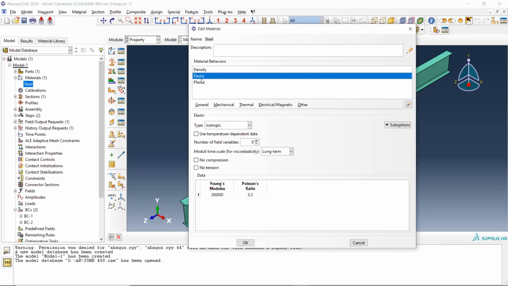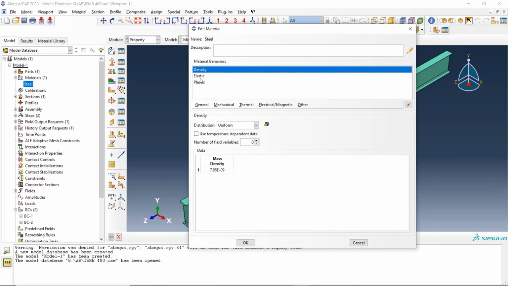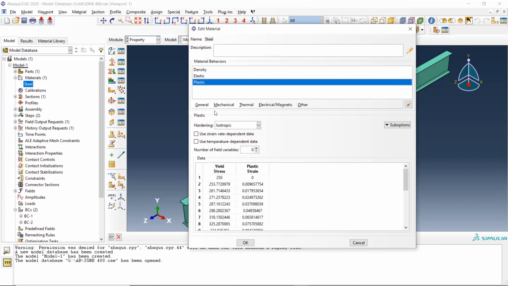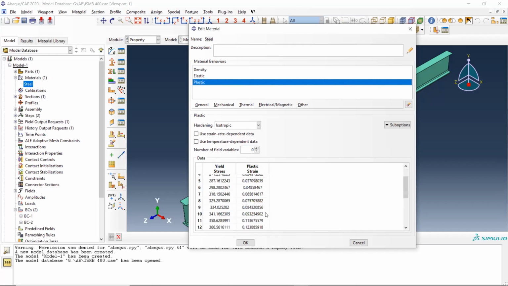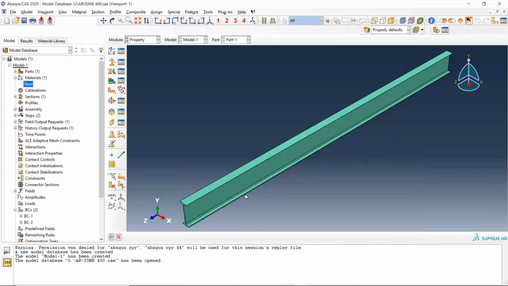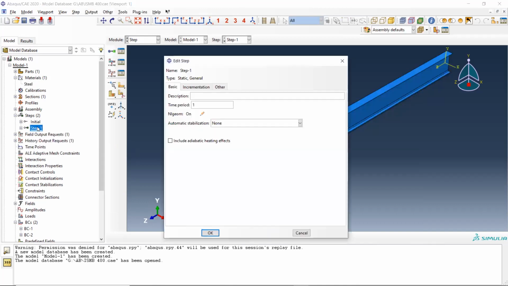Density 7.85. Okay. Plastic data is 250. These are true stress and true strain values only, right? Yes, sir. Okay, fine then. Now go to your step module. Click on that.